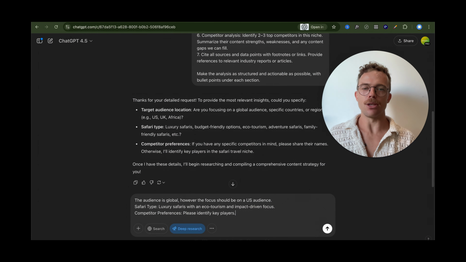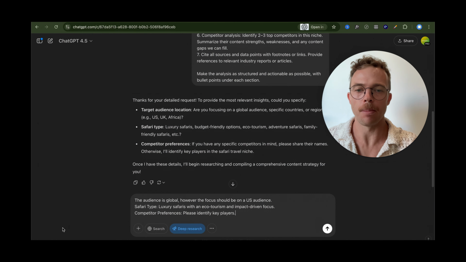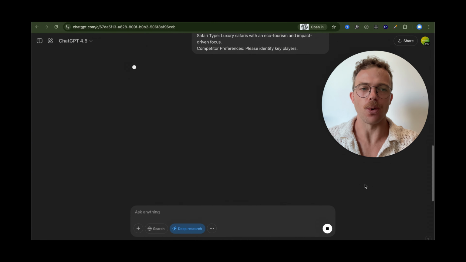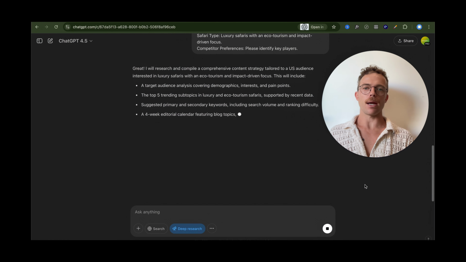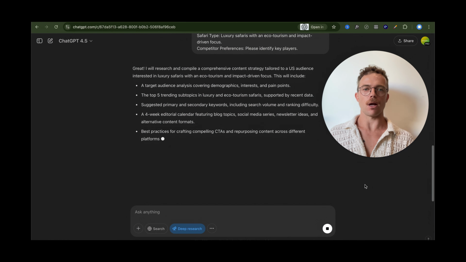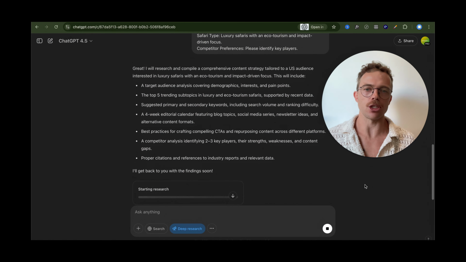I would recommend doing your own research prior to using deep research, and use it to not only refine your prompt, but to input competitors that are relevant to you. So that's all you need to do, is just answer those questions, and this is where the magic happens. So we get a response, great, I'll research and compile a comprehensive content strategy tailored to the US audience. And it outlines what it's going to do, which is just useful to understand what the process is.